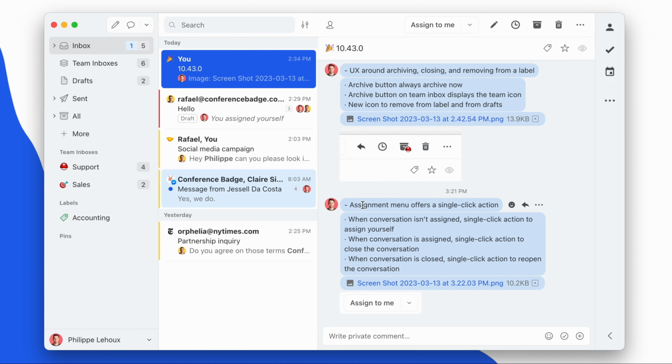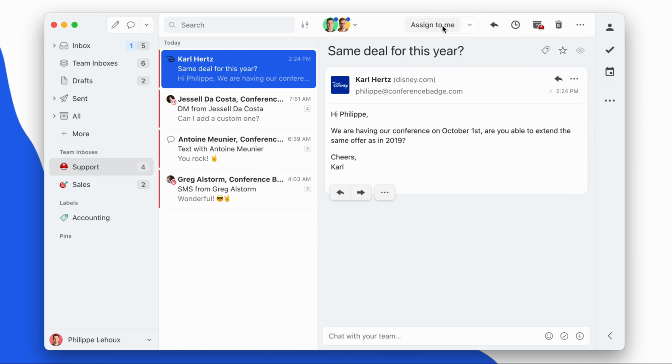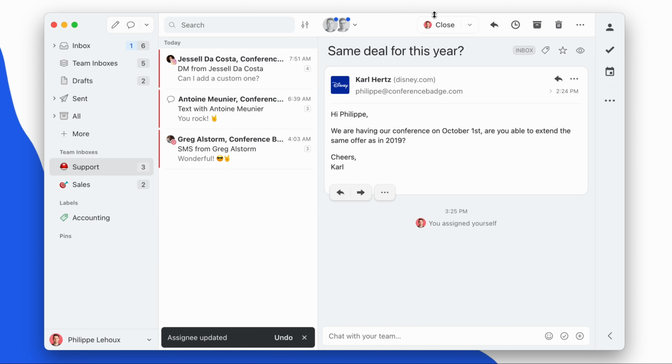Another change in the assignment UX is that now the assignment menu offers a single click action to assign to yourself. Once you're assigned to a conversation, the action button changes to the close action. When you close a conversation, you now have the one-click option to reopen the conversation. So this, in addition to the archive icon change, will really reduce the confusion. Am I archiving? Am I closing? Am I removing a label or draft? Now, every action is clear. So I think that's really going to help people that did struggle to understand the logic behind some of those actions in Missive.